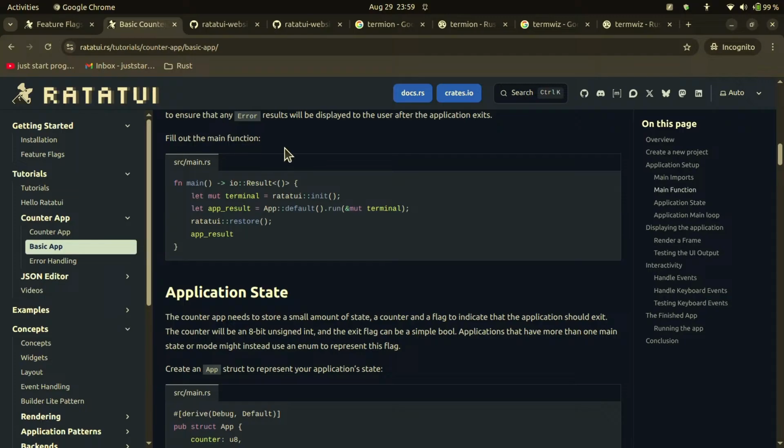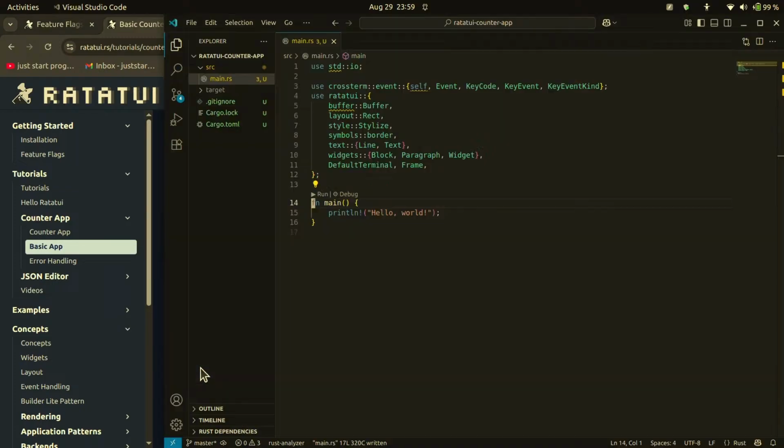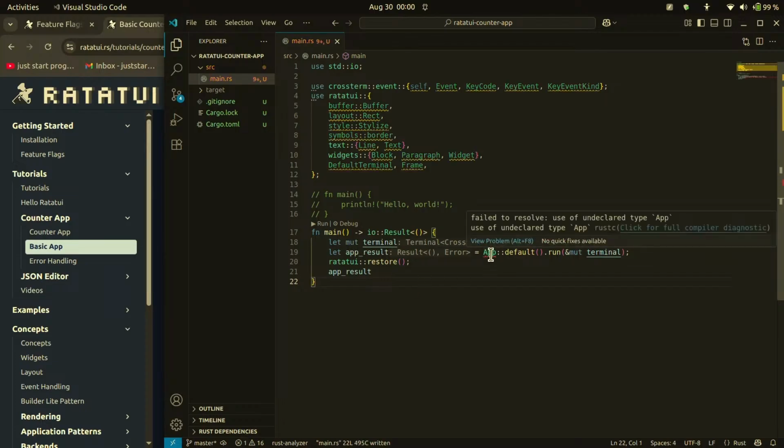Fill out the main function. Okay, so here we can find ratatouille init, and then restore is here. Okay. So we don't have the app yet, so it will complain.